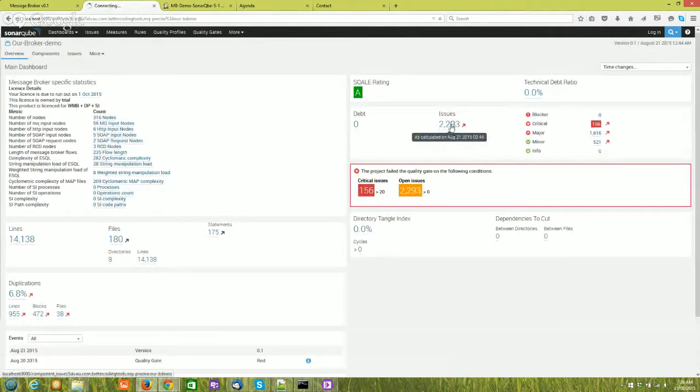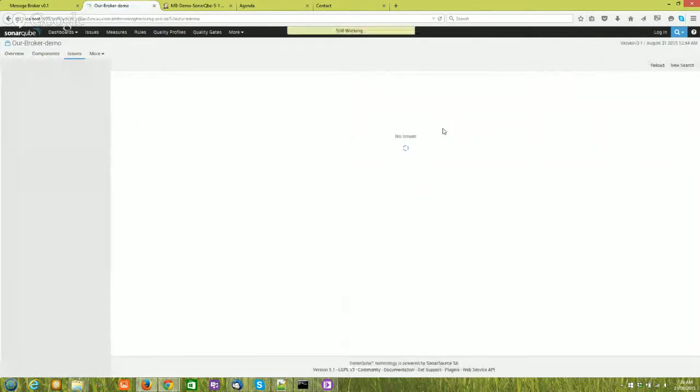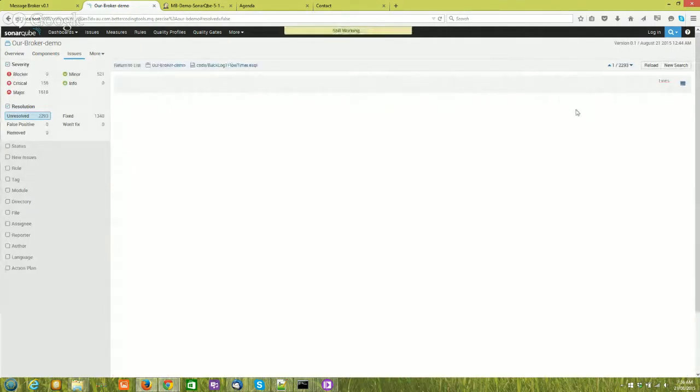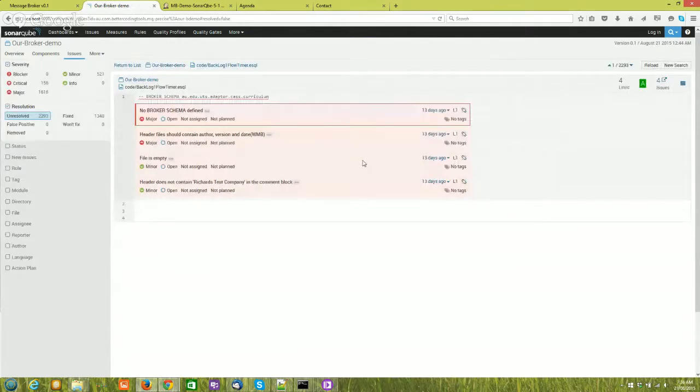So we look at this one here. We can see here that it's flagged this particular file, this backlog workflow timer.esql, and it's flagged a couple of issues with this particular file.